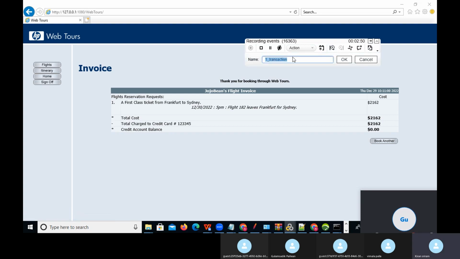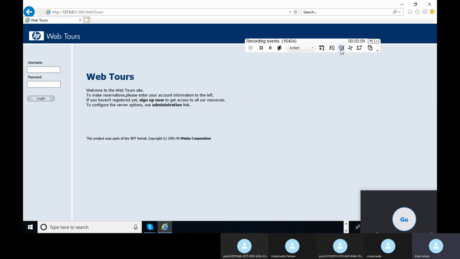You can give the transaction name T06, sorry, sign off you need to give, right. Sign off T06. Click on OK, then sign off. Now end the transaction first, then our business flow is completed and you need to stop recording.